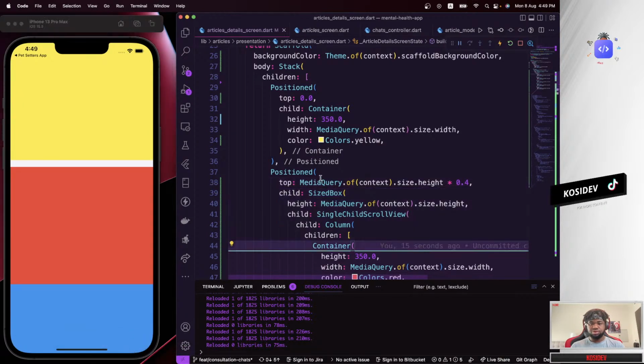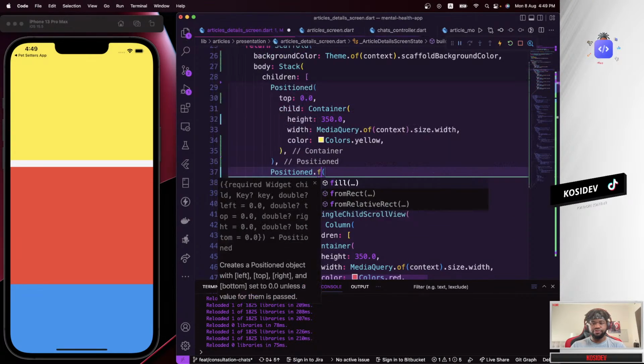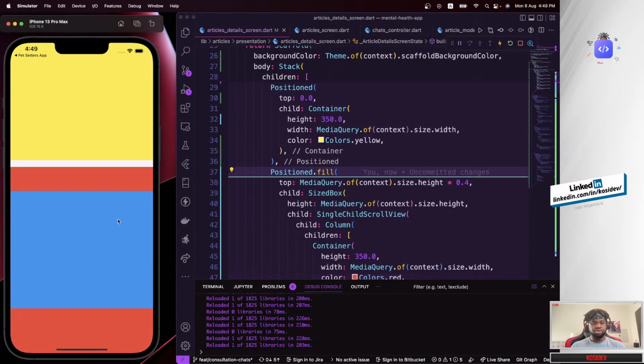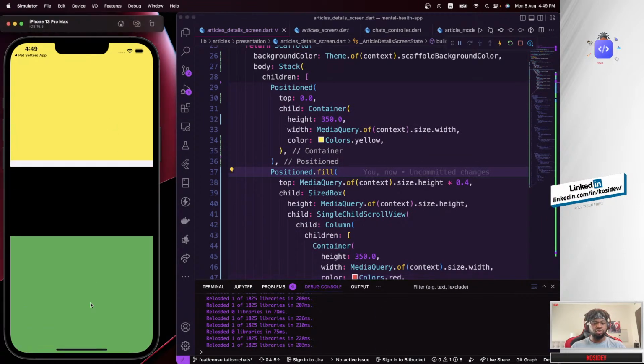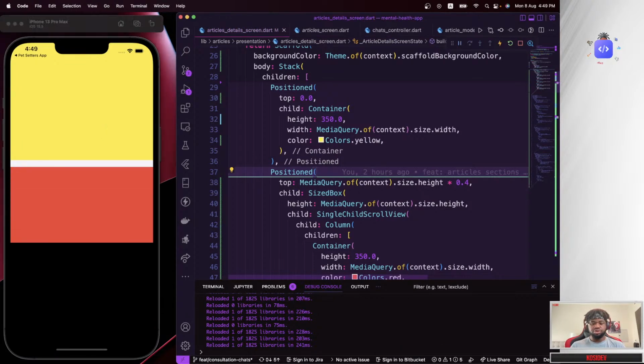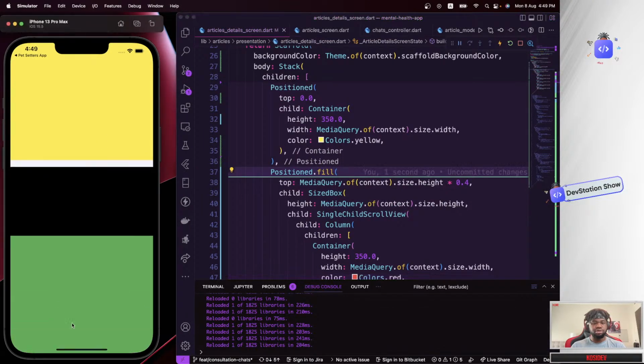And next we could actually use Positioned.fill. Prefer using Positioned.fill so that you could actually scroll all the way up, because without Positioned.fill, the other end is going to be hidden. We'll just make it Positioned.fill, save that, and we can actually scroll down.